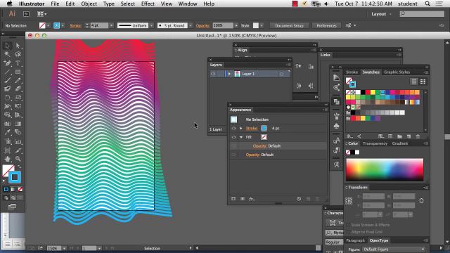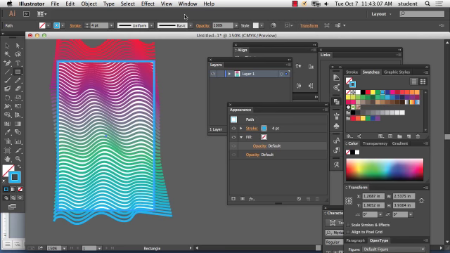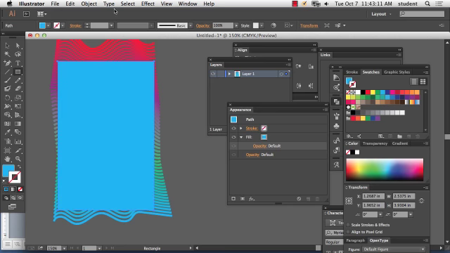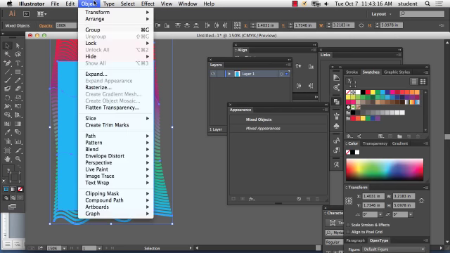Remember doing the clipping mask, right? Or clipping option? It looks kind of rough, but if I just draw a box around it, and then go underneath, select everything, and go underneath Object, Clipping Mask, Make.